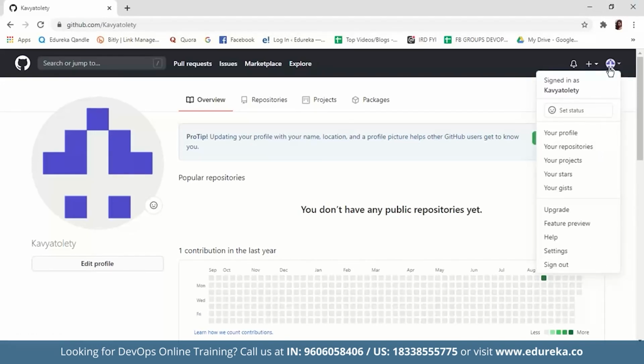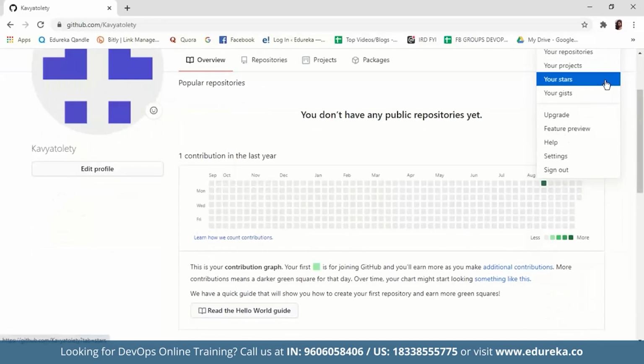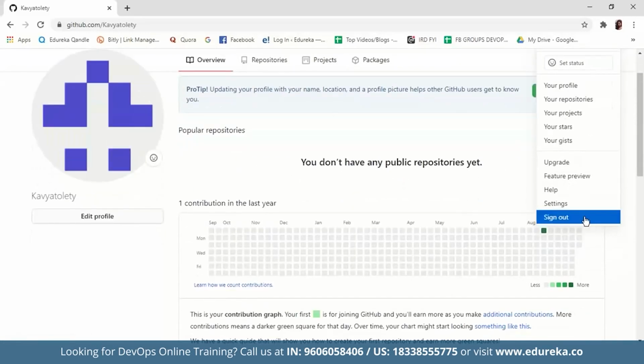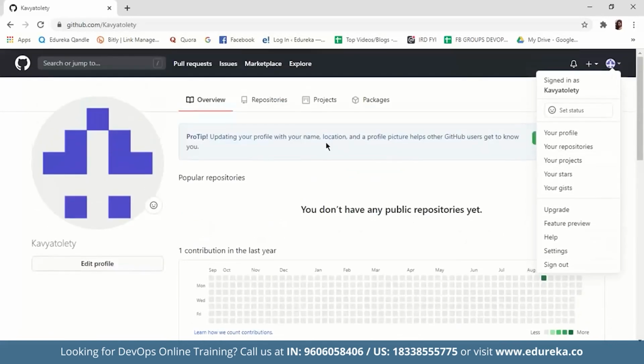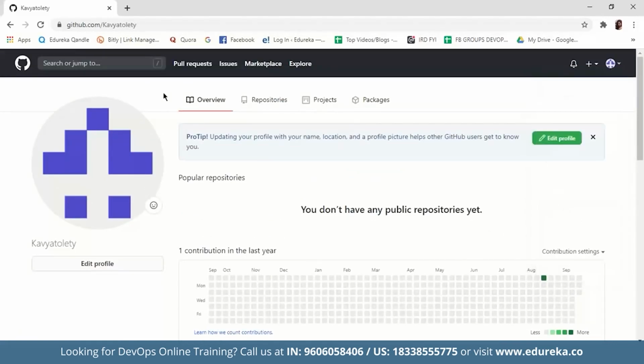Now, if I want to sign out from a profile, I can simply scroll down and click on the sign out button here, and this will sign me out of my account. So that's all for getting started with GitHub. These are the basics on what GitHub is and what each of the buttons and options really do.